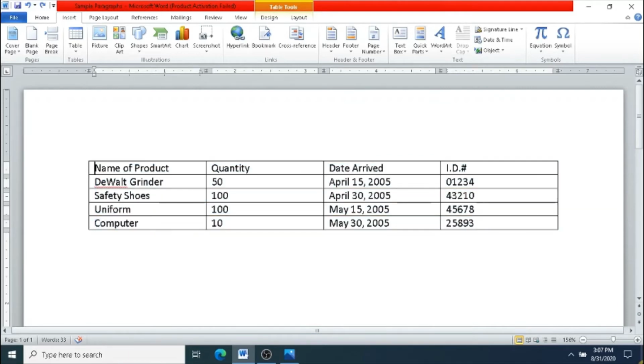In this exercise, you will select the first row of the table and bold all of the text on the row. Press Shift and the arrow keys to select the row. Press Ctrl B to bold the row.